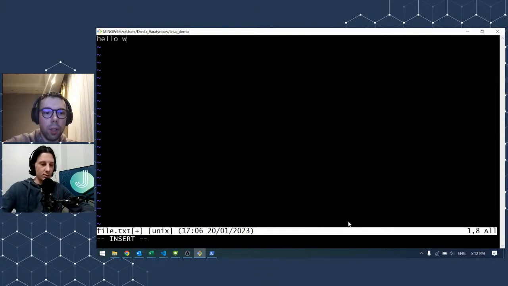In Vim, we have to use the I button to switch to insert mode. Then write some data, press Escape, then Shift and colon, then W and Q to write and quit Vim.